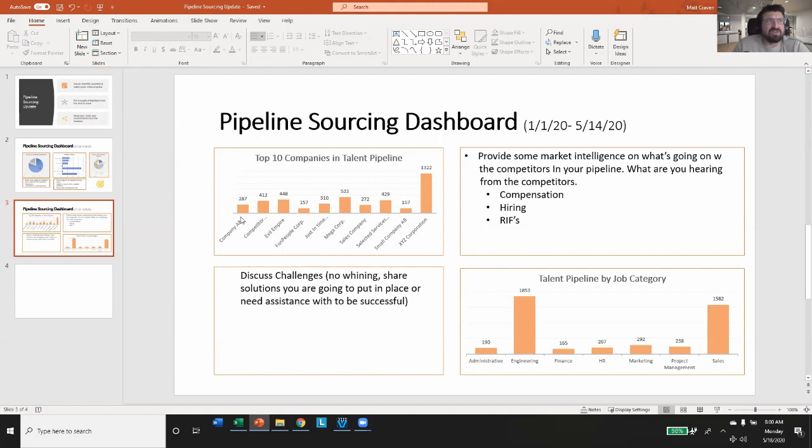So this is a couple of slides that you can use. You can obviously add some information if you want, depending on how much time you have to spend on your talent pipeline and your meetings with your stakeholders. But again, you look at the data that you have and determine what data you think is going to be most beneficial for you to share with your stakeholders.